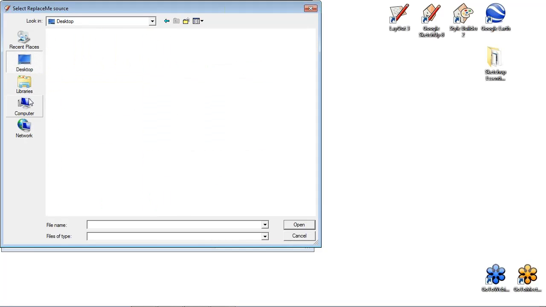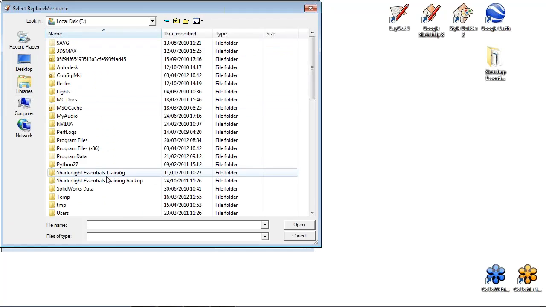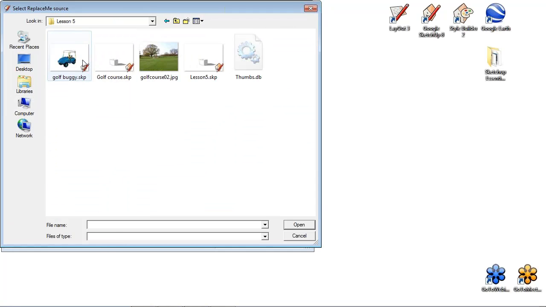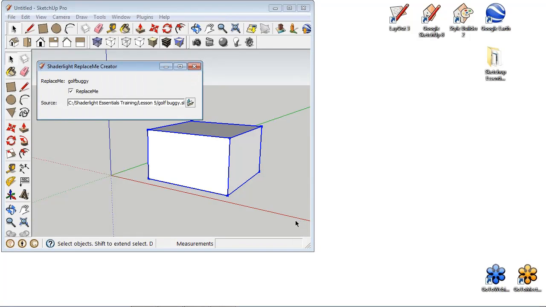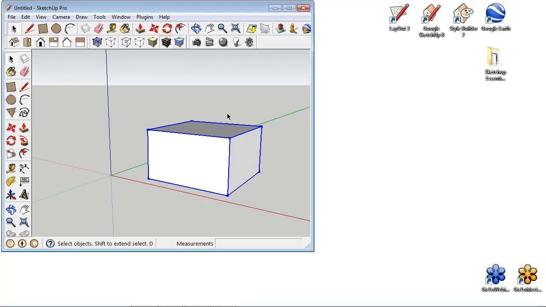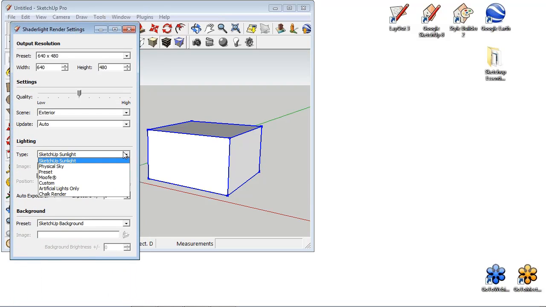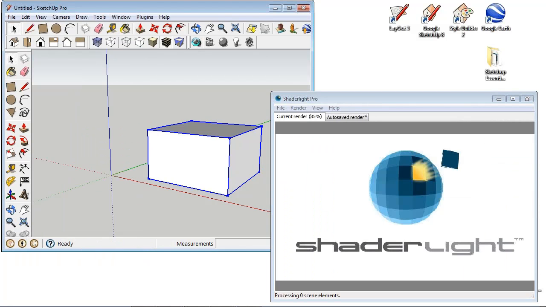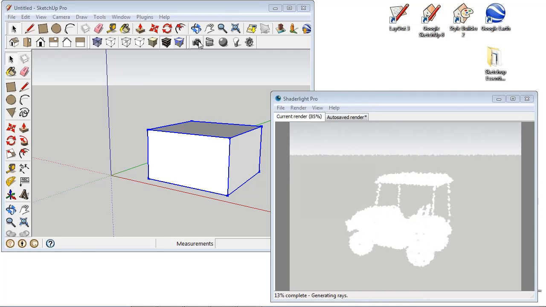So on my computer, I'm going to go into our training here, and we've got this golf buggy model, and I've now said that I would like that cube to be replaced with a golf buggy. Now I would also quite like to render this. I'm going to render this as a chalk render as well. Now for speed, I'm just going to turn the quality down a little bit, because we're going to be rendering an animation. So if I just export this here, we'll see what we're going to get. There we go. So we've got our golf buggy.